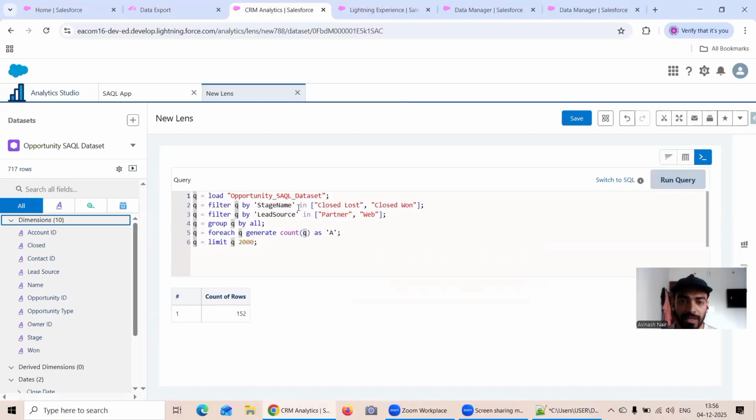Now q equal to filter by stage name in, and again we are writing q equal to filter. You can also write the and condition directly over here. It will not matter, maybe I can show you that. But stage name in we are writing, and after that we can write and lead source in. That in is the keyword, and we have to give it in square brackets, and the values in double quotation.